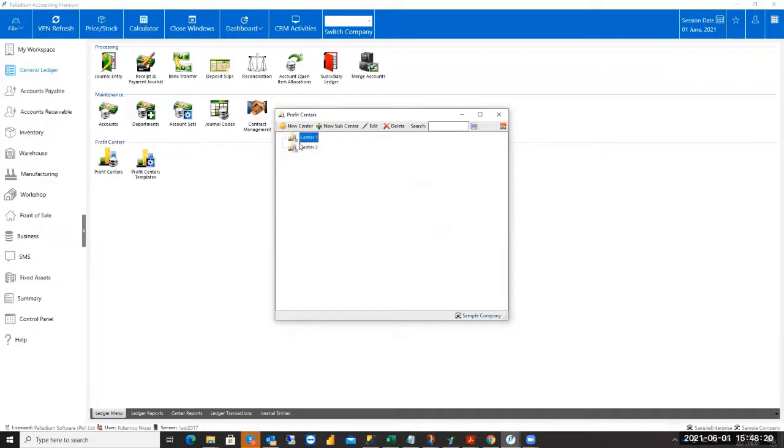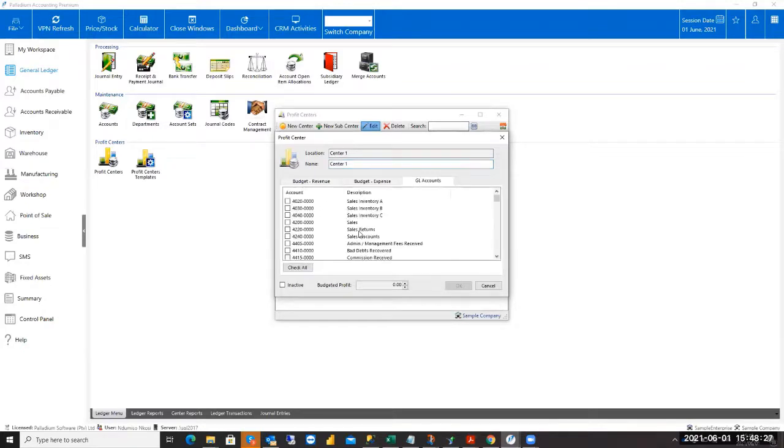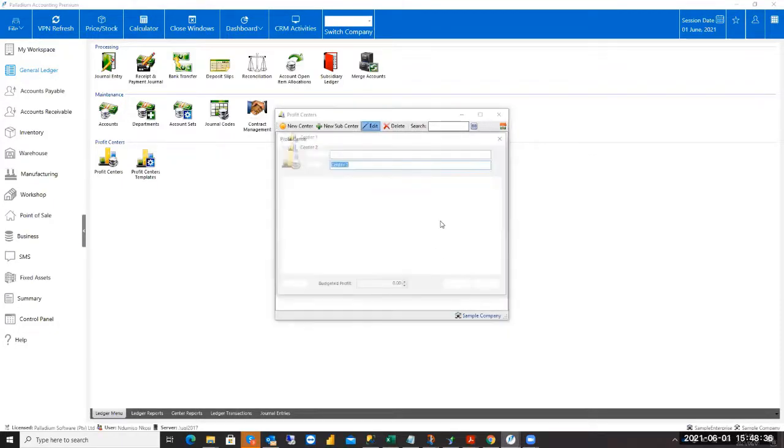So there are already centers that are pre-configured here. So there's nothing much you do here except link accounts to the profit center. So if I go check all, I'm basically allowing all of these accounts into my center one, and I'll do the same for center two.